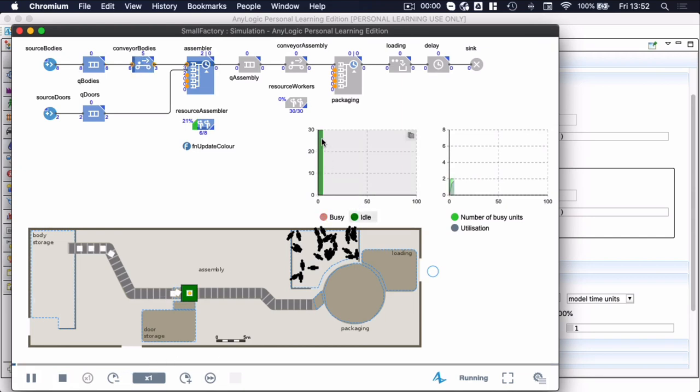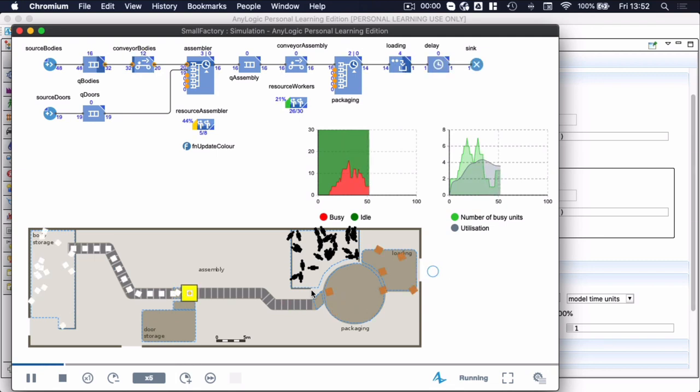So as the time runs, I see that all of my units are currently idle. Let's just speed up the model. And as the packages come in, because we use two people at a time, I can actually see what the utilization is in terms of how many of my workers are currently busy.